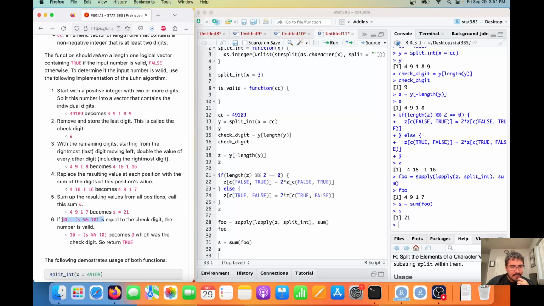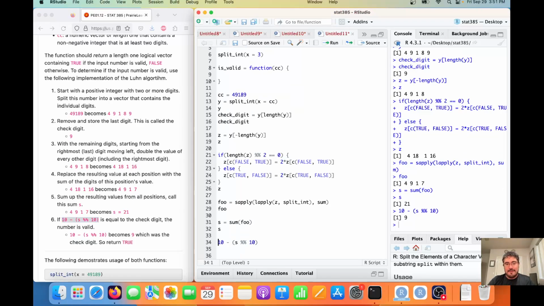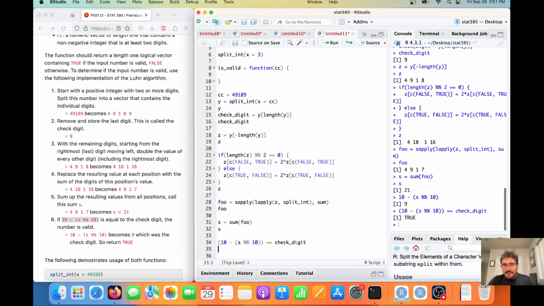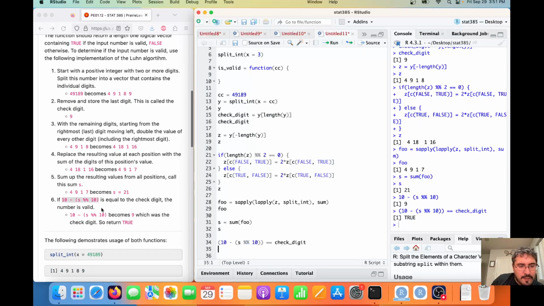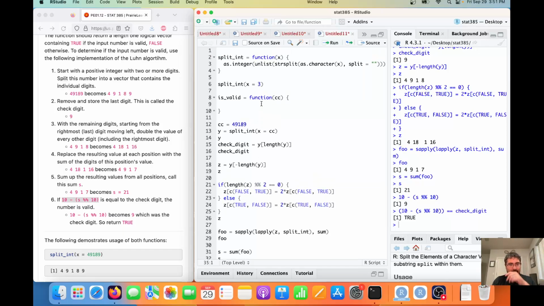If this is equal to the check digit, the number is valid. Oh, what do you know? Equals check digit. That is fascinating. I just want to make sure that we put that in parentheses. I think that's what we're going to return, right? The number is valid. Okay. Interesting question. All right, fun.